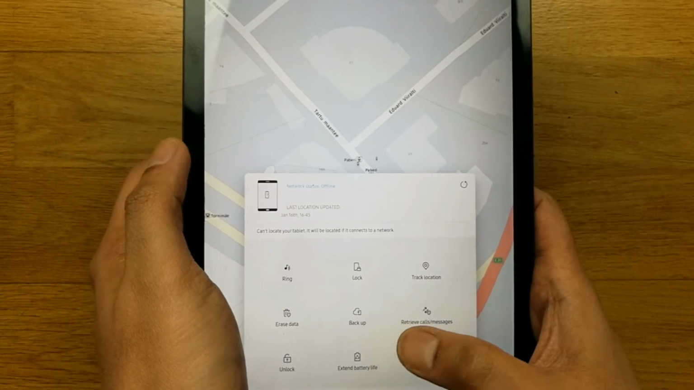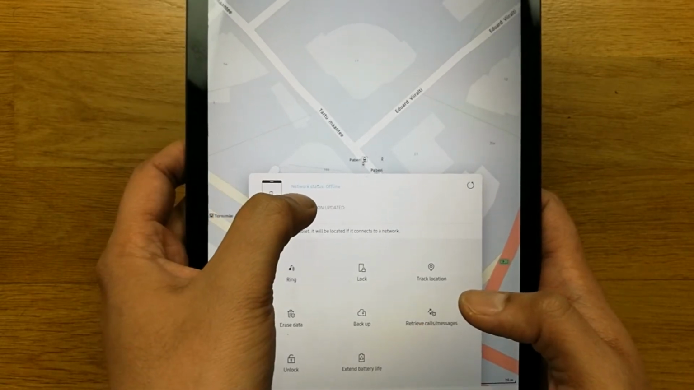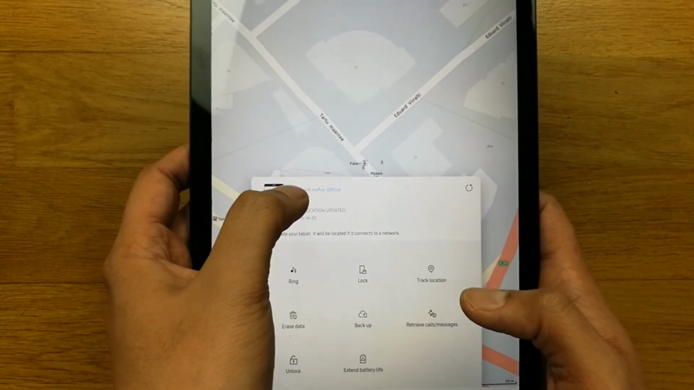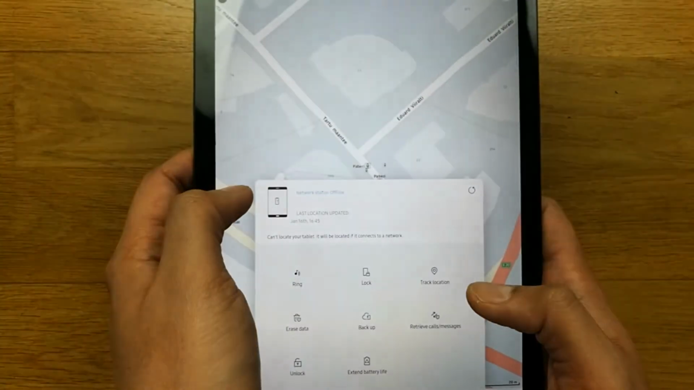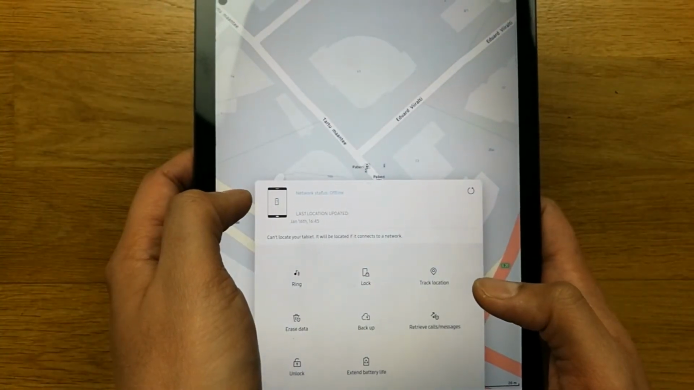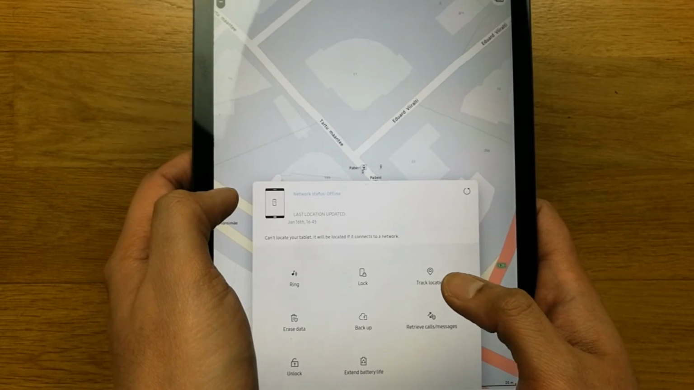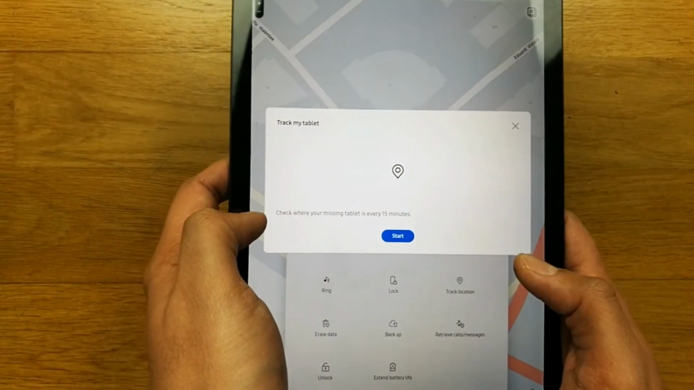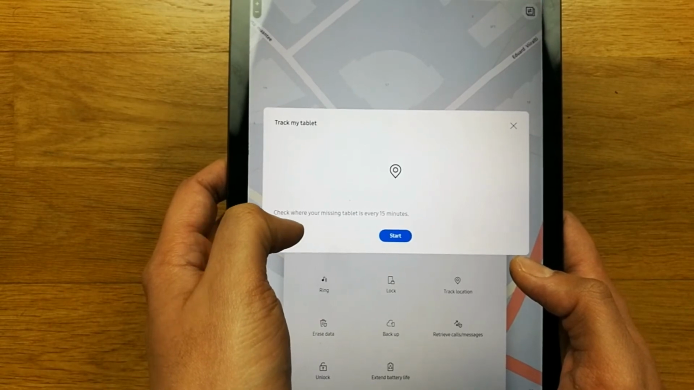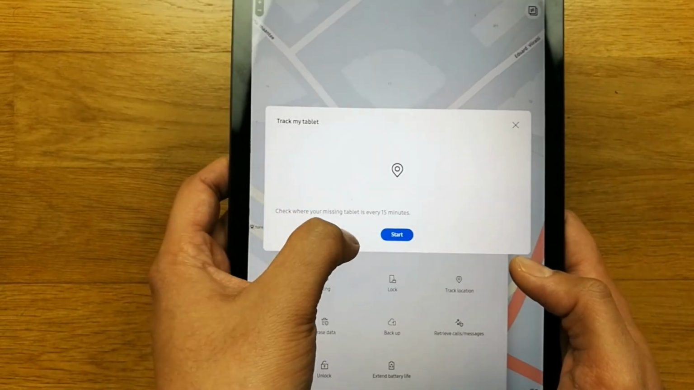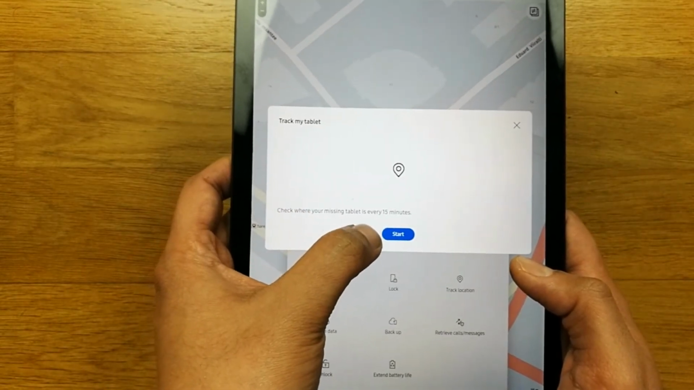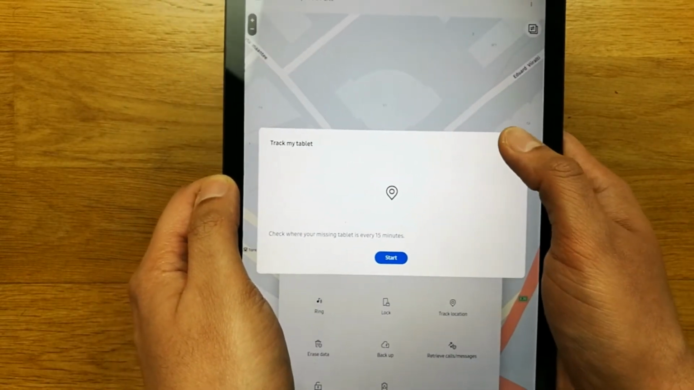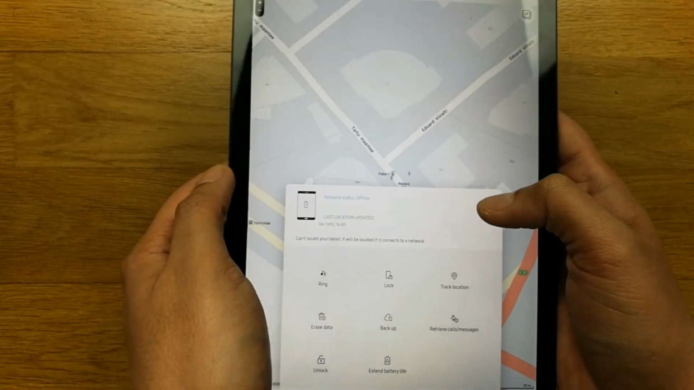Okay guys, the other thing, it will show you the current network status. What is the current network status going on your device? And then it will also give you the option of track location. Once you click this track location, it will show you the missing device every 15 minutes. It gives you the exact tracking location. So there are a lot of options that you can use.